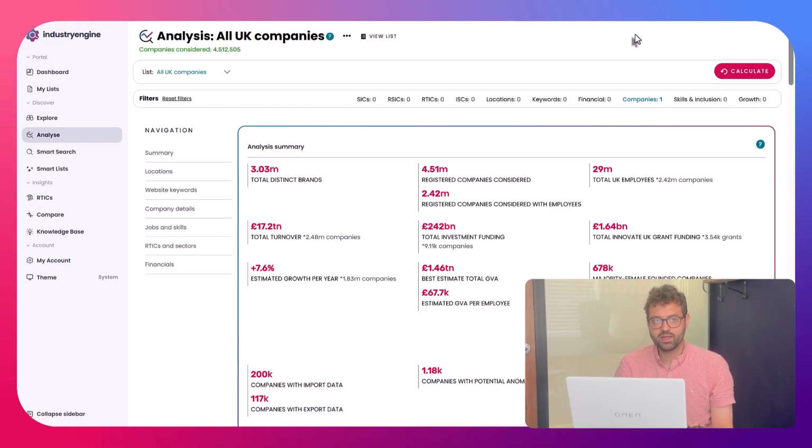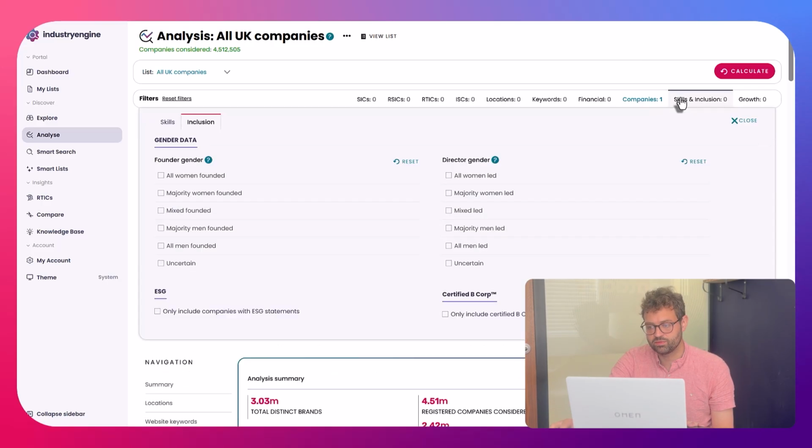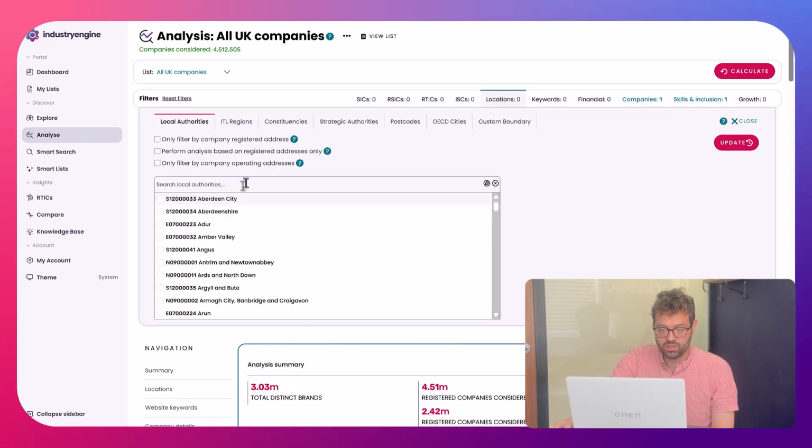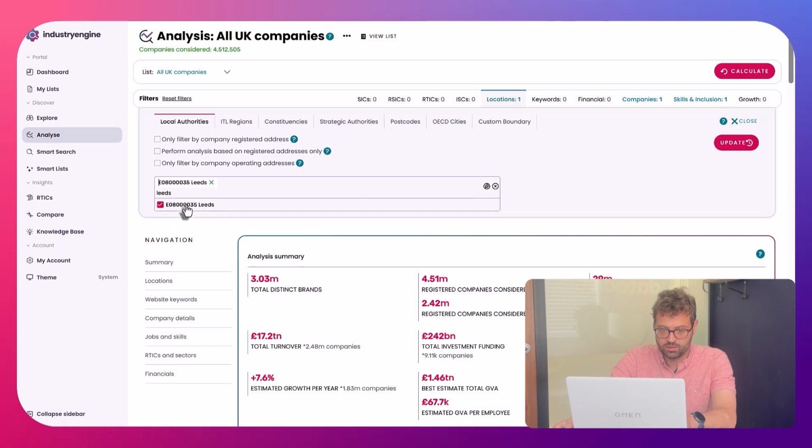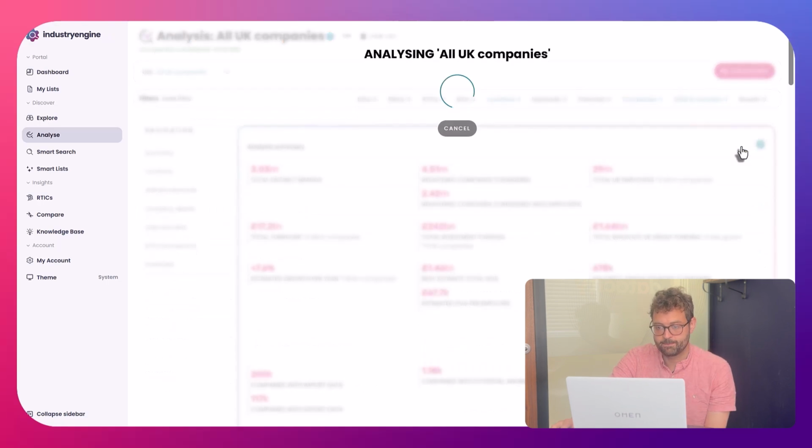Now on our Analyze page, I'm going to take you through a few of the new features that we've got in this release. Of particular interest is our new B Corp filter. So if I go into the Skills and Inclusion section, under Inclusion, I can only include companies that are certified B Corps. Add a location filter on as well. I'm going to look for B Corps in Leeds. Get a quick search here.